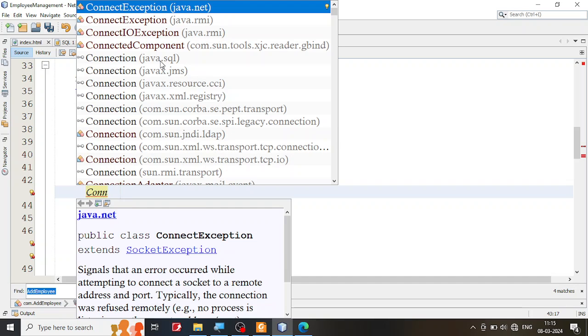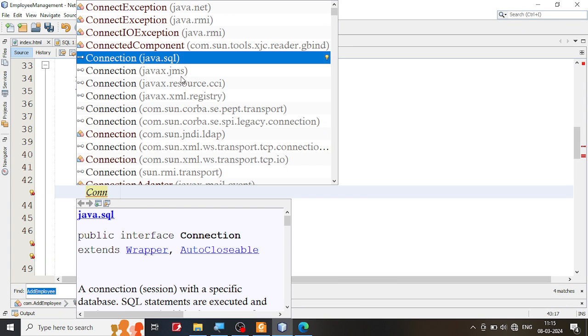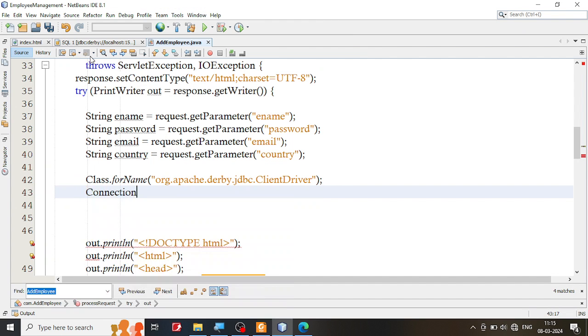That connection is for SQL. Remember, not JMS. Assuming that you are not familiar with all these things, you are familiar with the java.sql connection. I want Connection. Remember, this is not a class. This is an interface. So you see that symbol there, that is for an interface. You see this symbol, that is a class. Let me double click on this Connection, or you can type it. It's up to you. Connection.